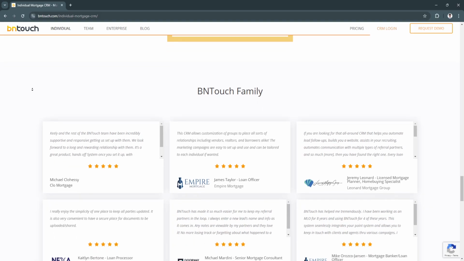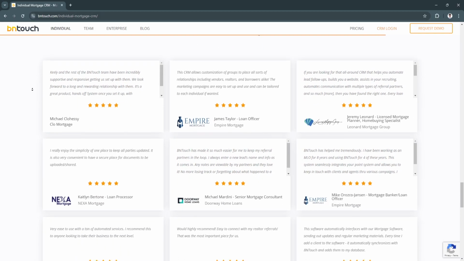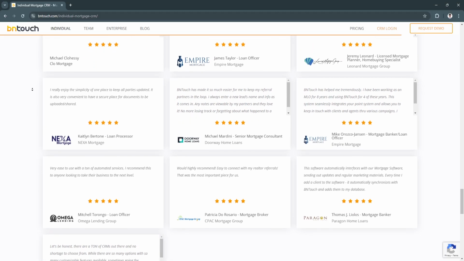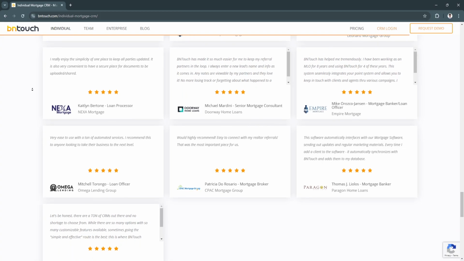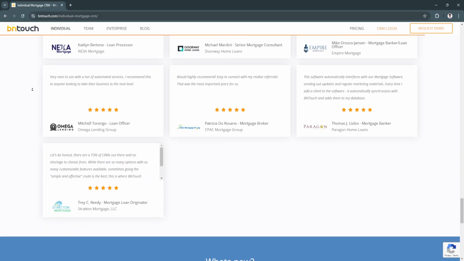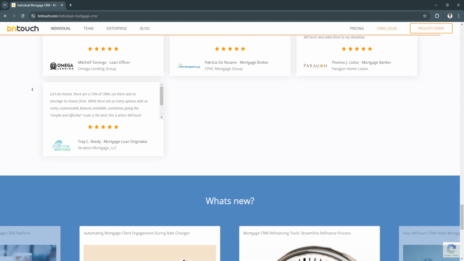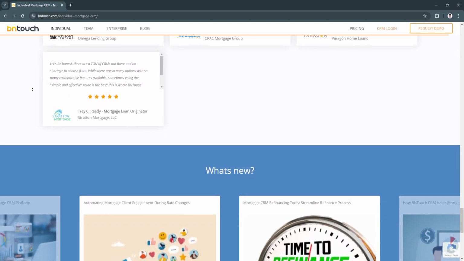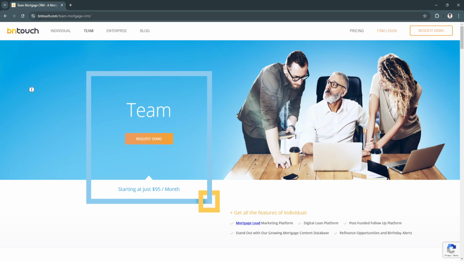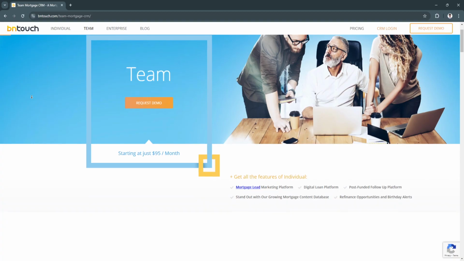Another key feature is the integration with mortgage tools. Bntouch is compatible with several popular mortgage tools, enabling seamless data transfer and reducing redundant data entry. By integrating with mortgage software, Bntouch streamlines workflows, enhances data accuracy, and makes it easier to manage client information from one platform. So, the benefits of using Bntouch CRM for mortgage professionals.